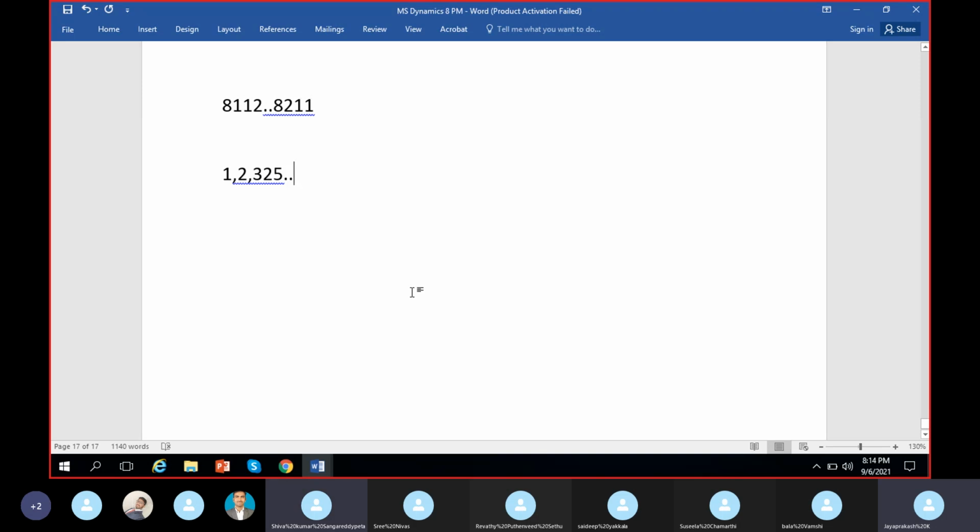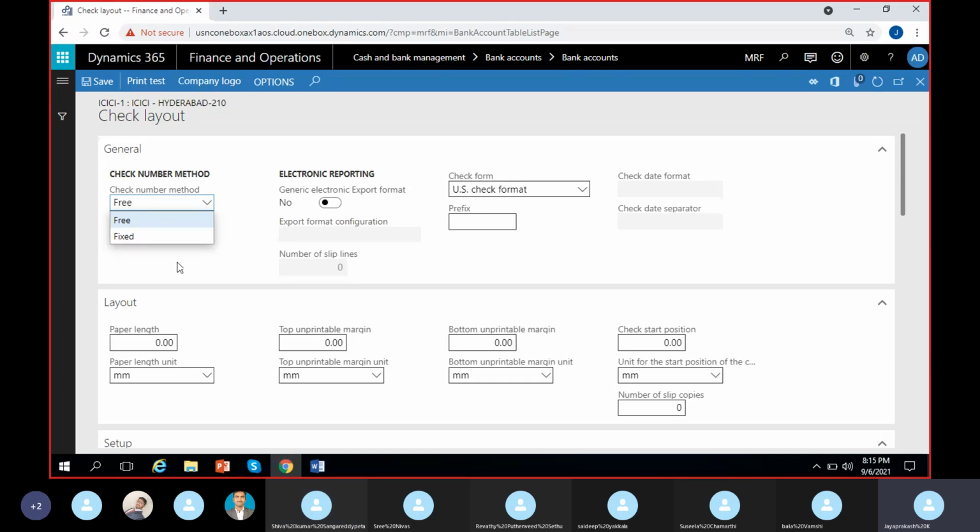Sorry, can we keep infinite numbers also, sir? You can give any numbers. But there won't be any such business scenario where you have an infinite number of checks. Actually, you will have limited checks, and each check is accounted. Right. So that would be about free and fixed.